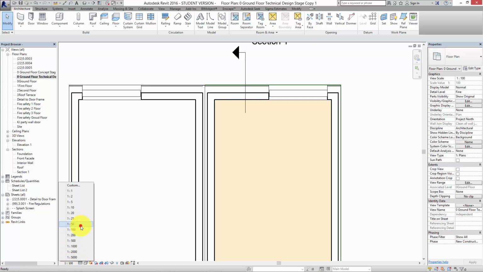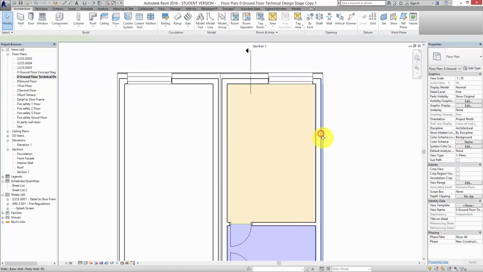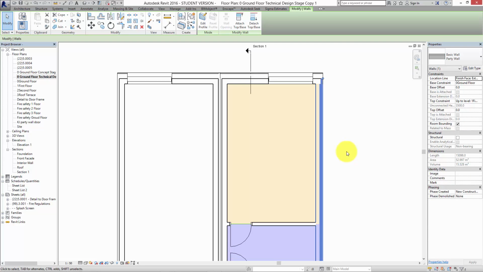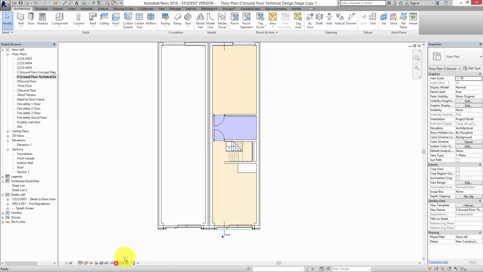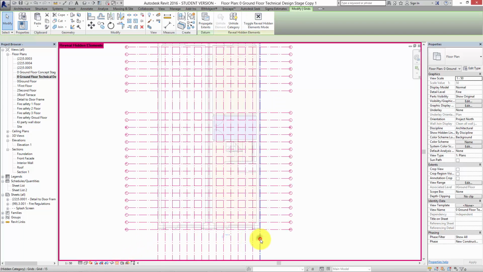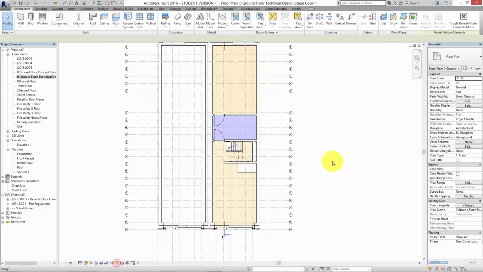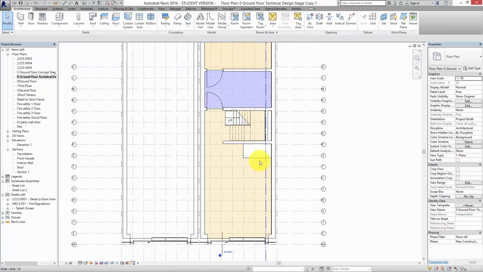All these walls need to show a hatch at this stage. So the materials have to be present in the walls here. Also, the grids have to be switched on. So we'll switch that on. On hide in view. And everything has to be annotated. So let's start annotating up here.